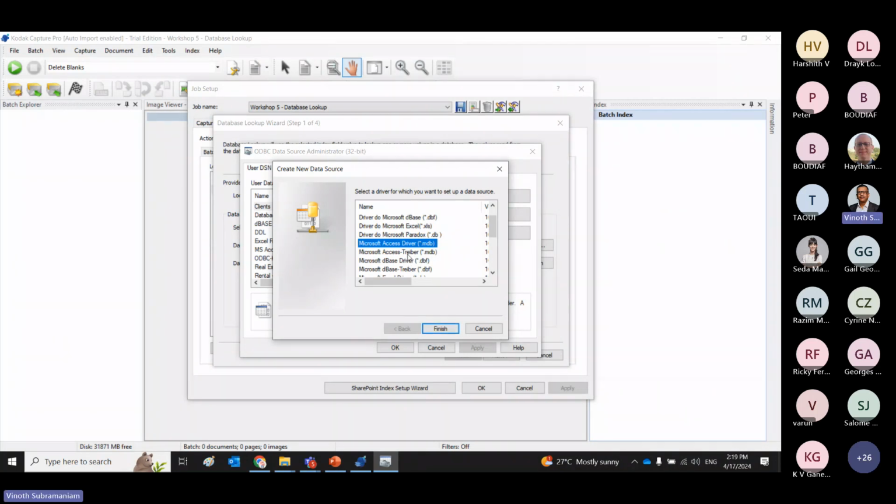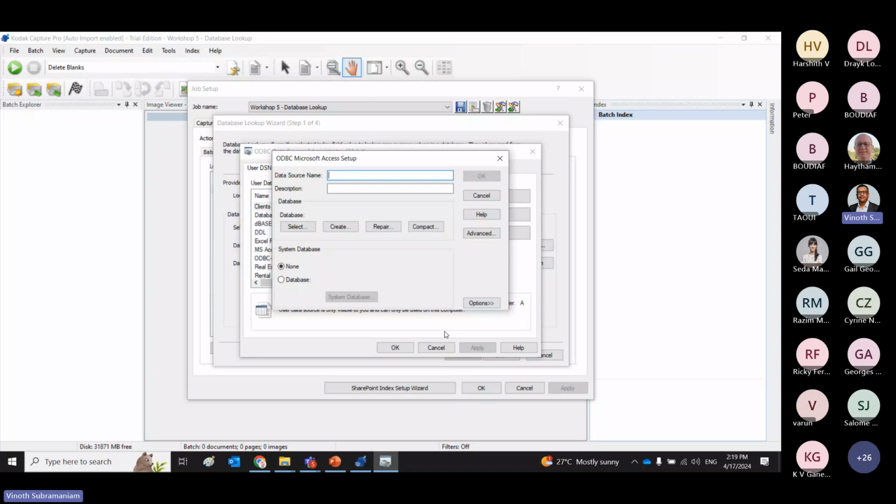See here, see my screen. Clear? Click finish. Give any data source name. It can be anything, but you have to remember what name you have given. Maybe you can give ODBC or client or healthcare, whatever name you want. For the description, just copy paste. For example, I will put test.